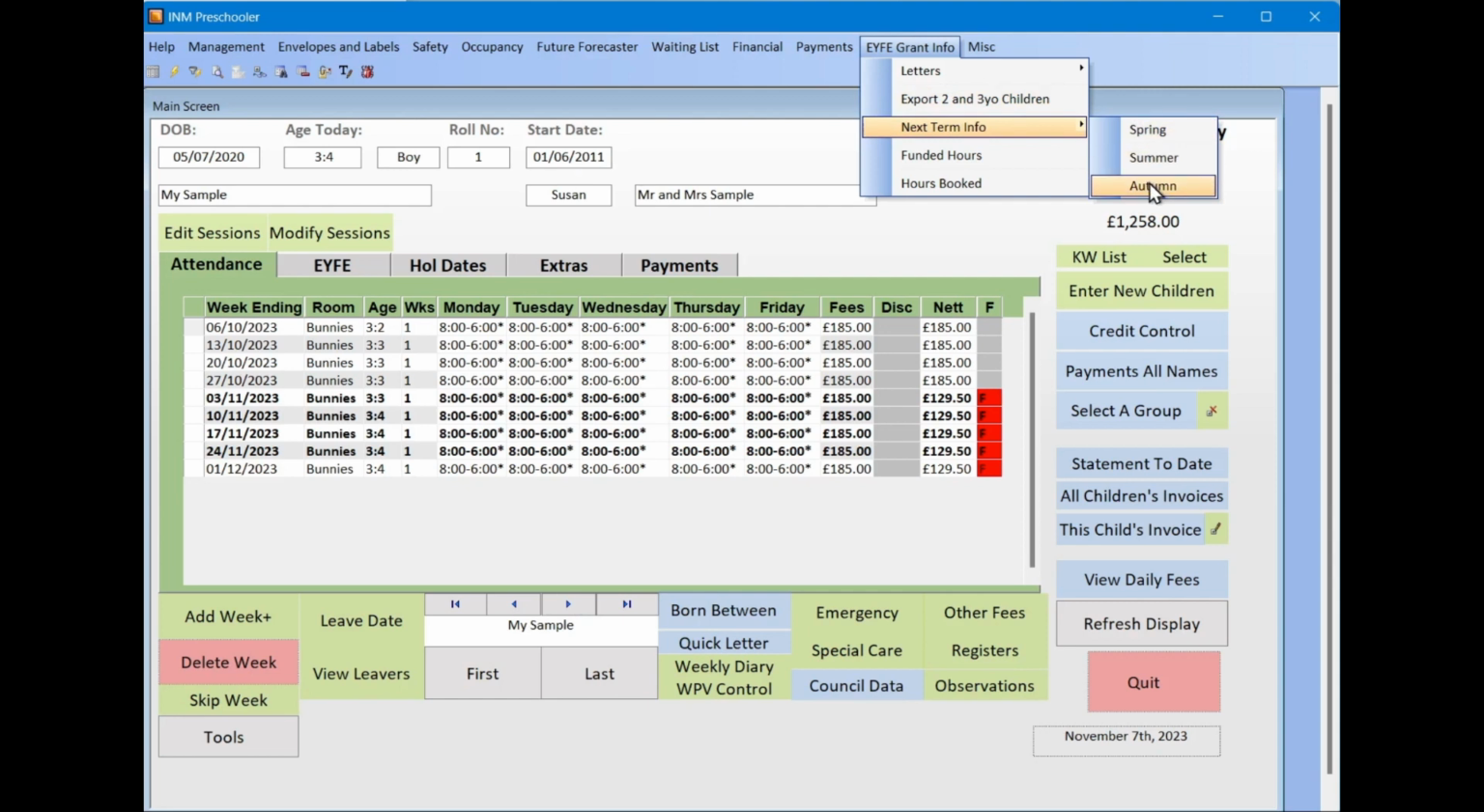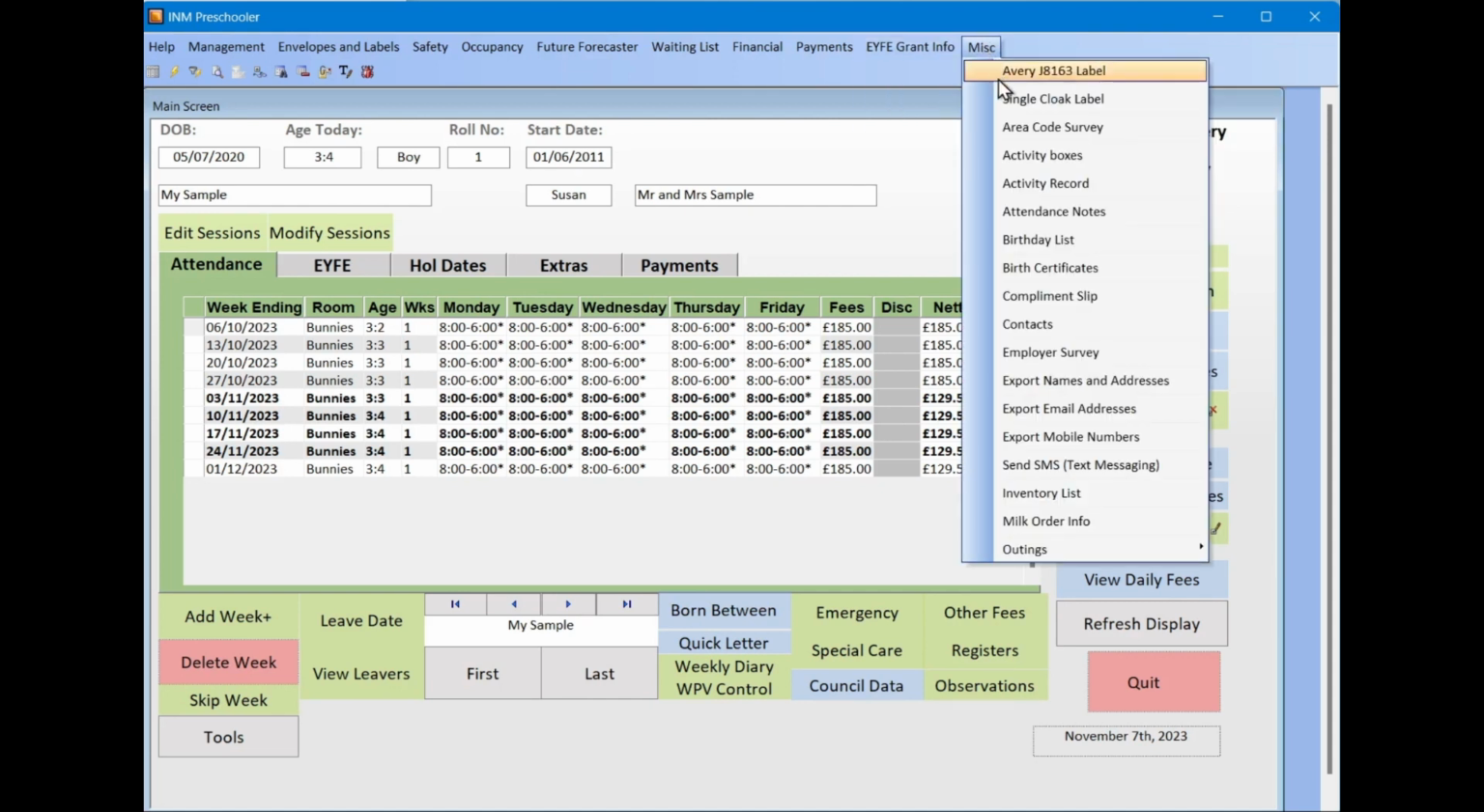Next Term Info shows funding information for a selected term. Choose to filter on 2 or 3+ children. The Miscellaneous menu contains options that don't fit elsewhere. You can print address labels and cloakroom labels, a birthday list for upcoming birthdays, a list of birth certificates recorded and compliment slips. You can export all names and addresses, email addresses or mobile numbers into Excel.